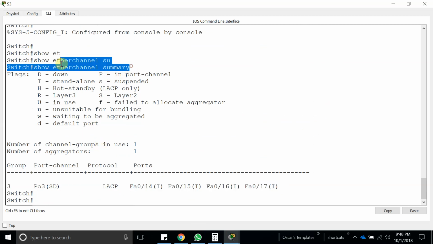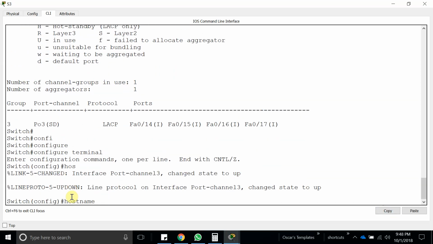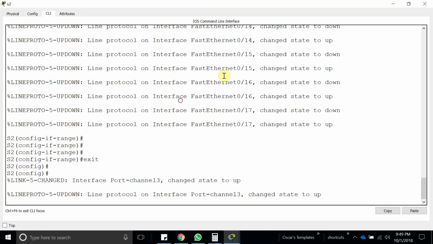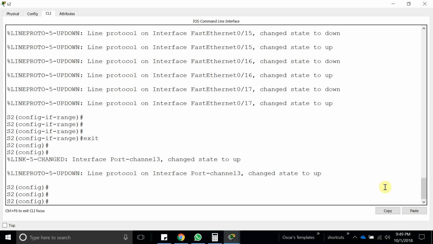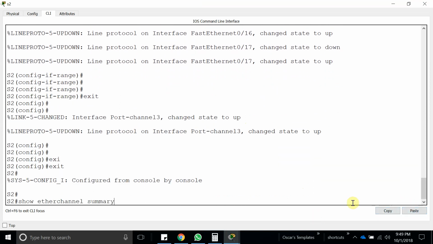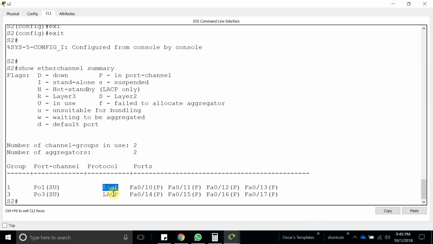We can also do the same on the other switch. We do hostname for this one as 3, and let's run that summary on the other one. This one should have 2 now, right? Because it should have that LACP and also that PAgP that we configured first. And there you go, it is working correctly.